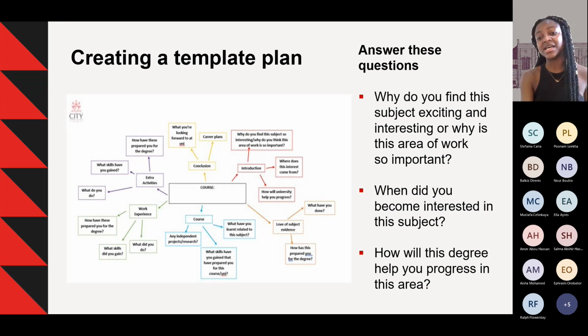Once you've researched your skills and you've had all of these amazing things that you've done, put them to paper, okay? Create a template. As I've said before, when you're writing a personal statement, think about why you want to study the subject, where this interest came from, and then start from there. So why do you find this subject exciting? Why are you interested? Why do you want to work in this area? Why is this area of work so important, not just to the wider community, but to you as an individual? This is really important, especially if you're applying for STEM-related subjects that are in healthcare.